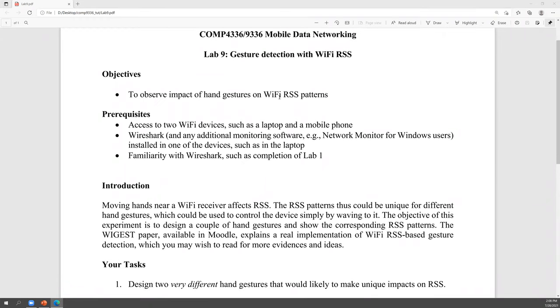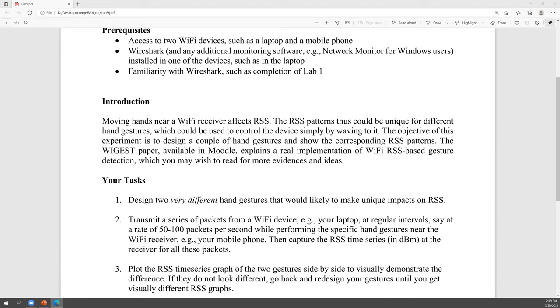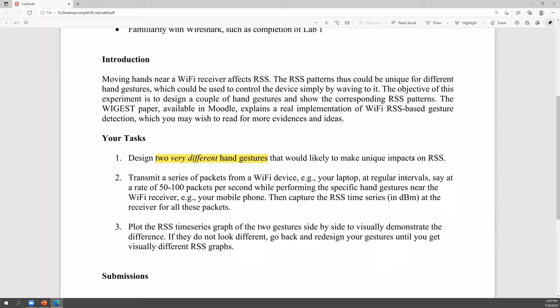Basically, what we need to do is observe the RSS patterns with different gestures. Here, we need to design two different hand gestures. The hand gestures should have the same duration, for example, 2 seconds. And you need to observe the unique impact on RSS. So how to do the observation? You may need to open Wireshark or a network monitor to do this.